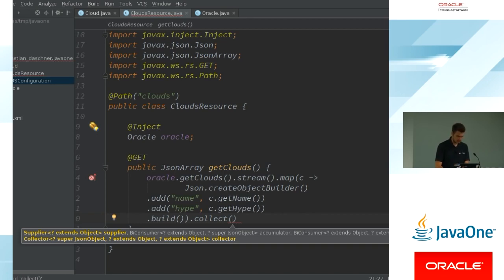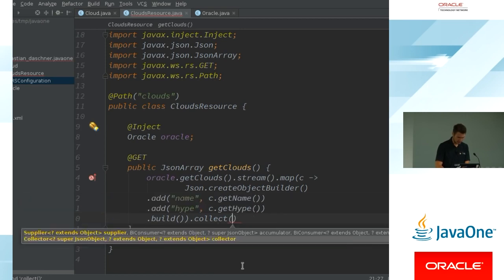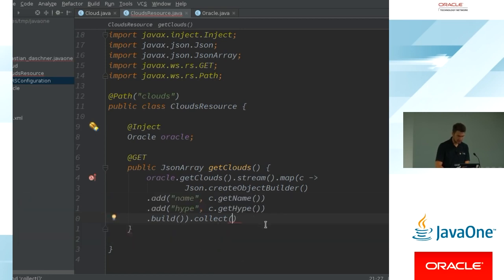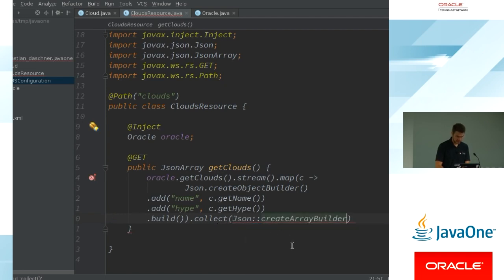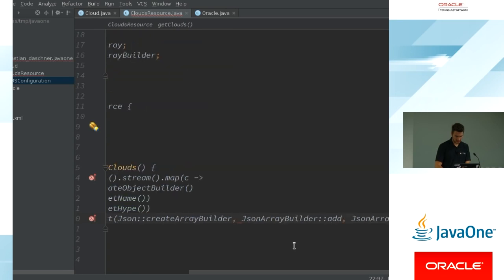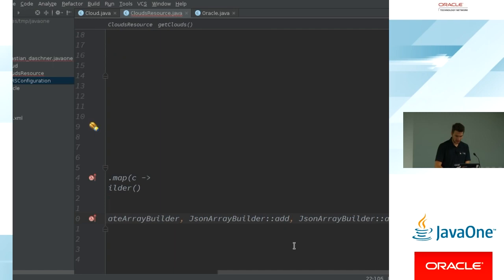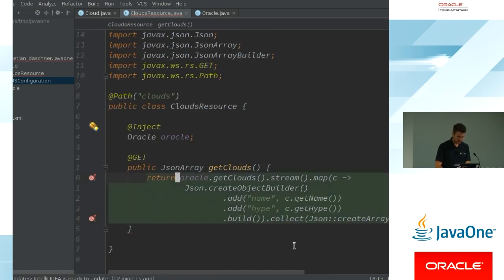And there is no toJsonArray collector, not as far as I know, so we have to call the other method, which takes a supplier and two consumers. And we can use, of course, fancy method handles: Json::createArrayBuilder, and JsonArrayBuilder::add, JsonArrayBuilder::add. And this gives us a JSON array builder. And by calling .build, this gives us a JSON array. And then we can just return the whole thing, and that's it.